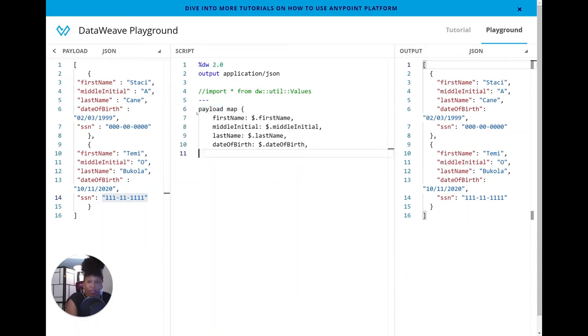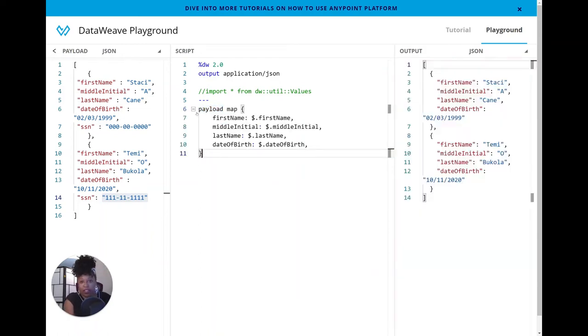And let's look at this code snippet. What does it do? Well, we have a payload, and we're going to map or iterate through the entire payload, and we're going to basically copy everything exactly as is. So first names, all of the middle initials, last names, date of birth, you name it. That's all going to be copied over. So map allows us to iterate over a collection and do some things to that collection, okay?